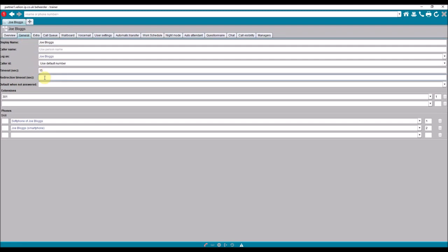Redirection timeout is only for where the phone line has got a redirect enabled on it. If there is a redirect enabled on the phone line to an external number, perhaps a mobile number, then this is how long the redirect will attempt to call that alternative number for. So for example, if you were redirecting this phone line to a mobile number of some kind, then it would attempt it for how many seconds specified within here. If it's left blank, then it will just use the same amount of time specified within the timeout field, in this case 15 seconds.